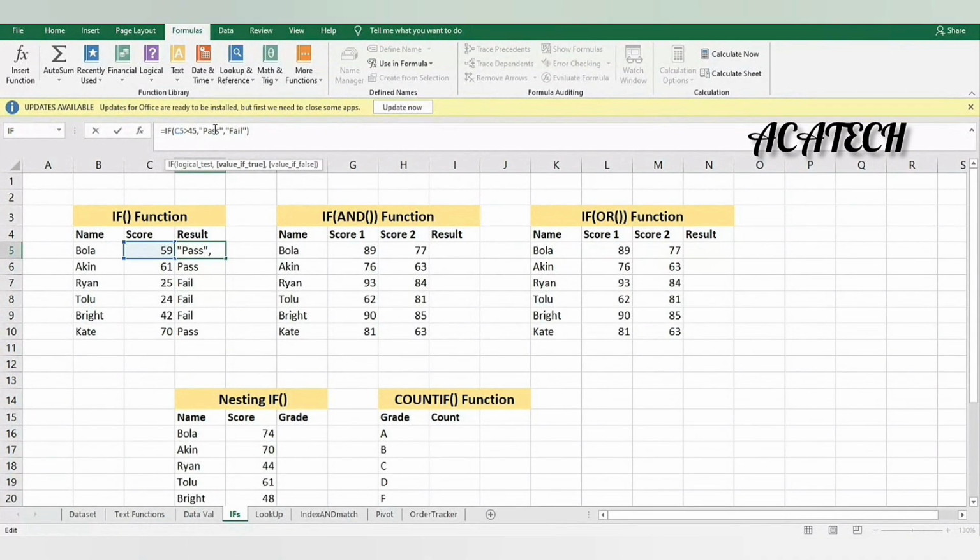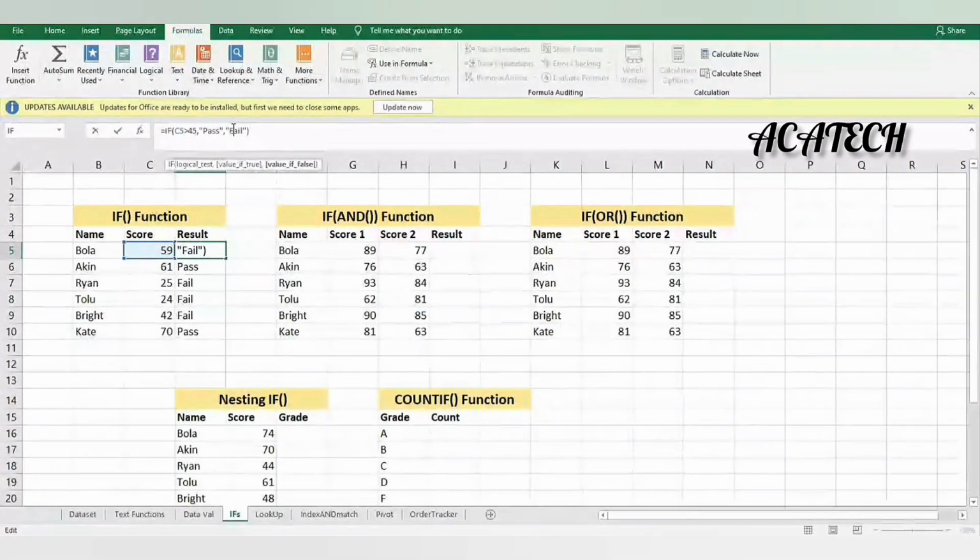So this is the value if it is true, and this is the value if it is false. If the person passes, which is true, it is pass. If it is false, it is fail.